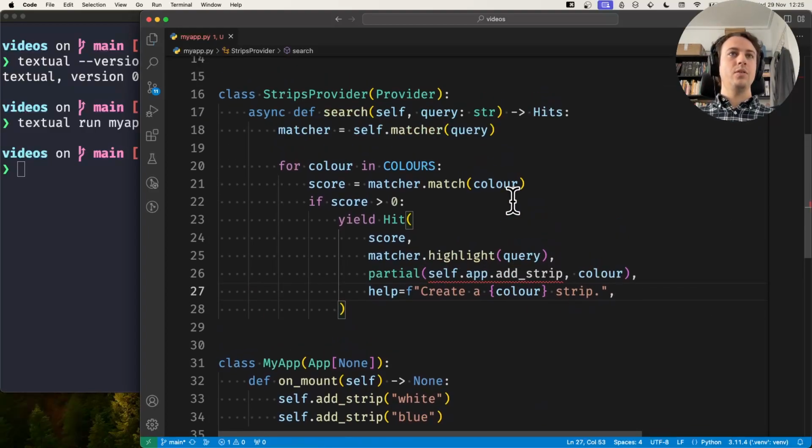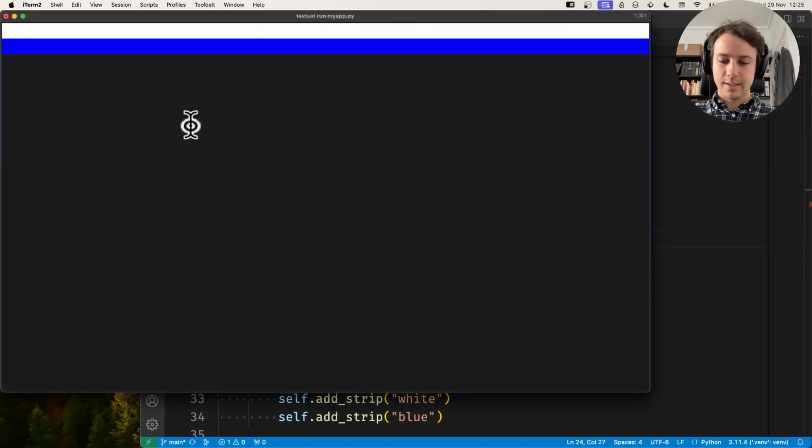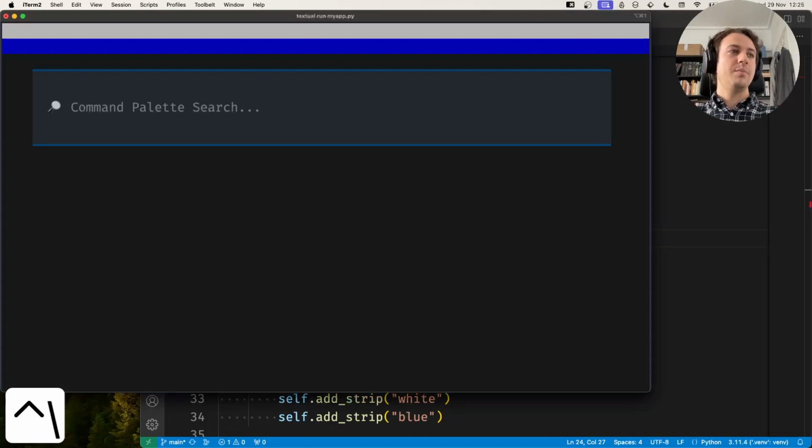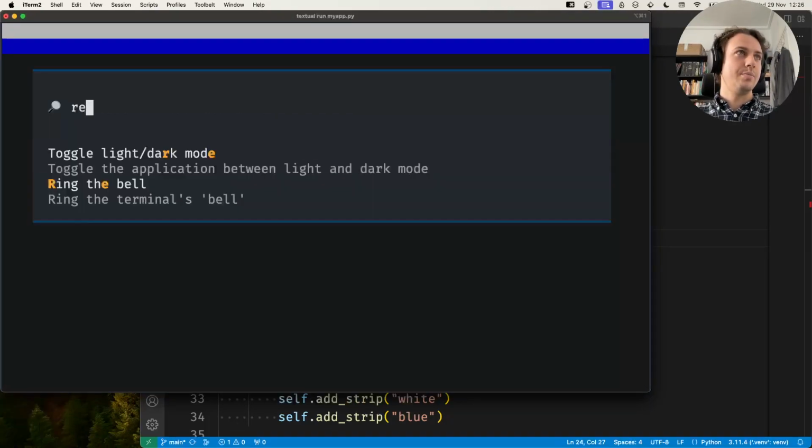Now we should be able to run this and it should work, unless I got something wrong, which is also very common. So let's run the application. Now we press Ctrl+\ to open the command palette, and now we type something like red. Right, excellent. So this is the default command palette.